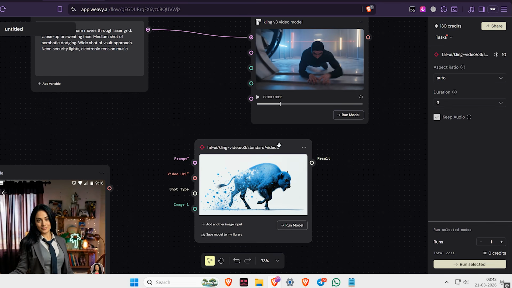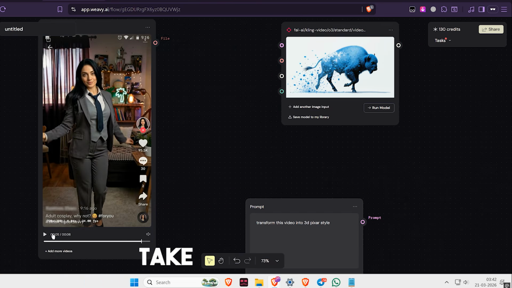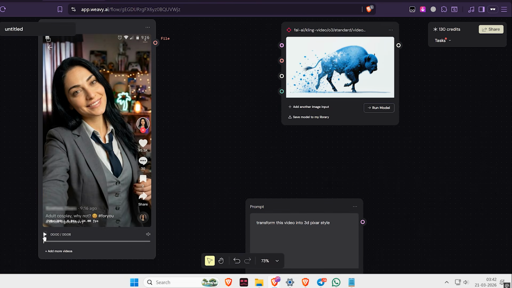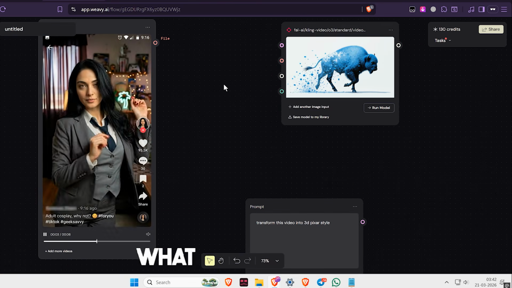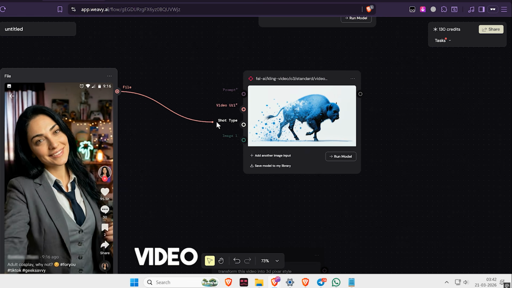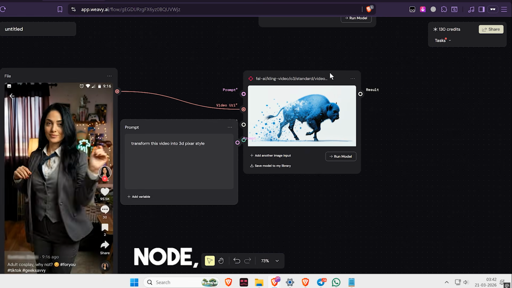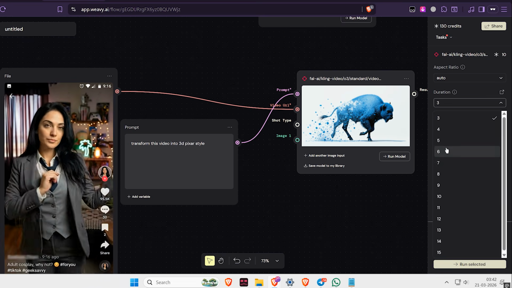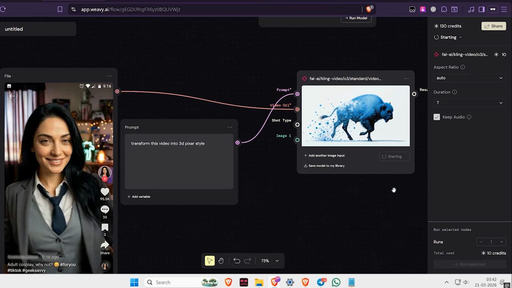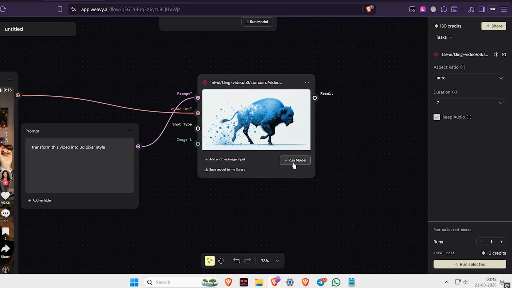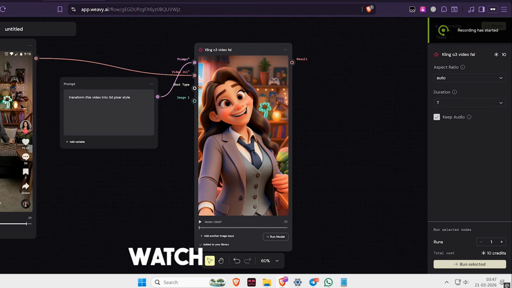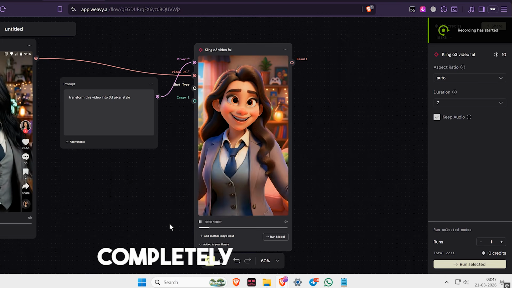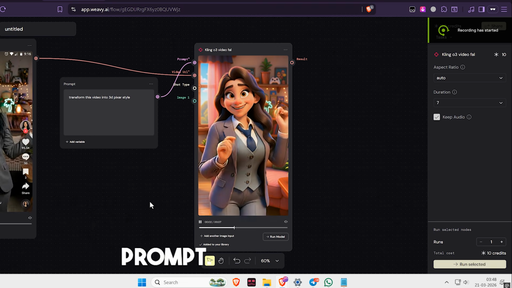What Kling 3 Omni can do is on a completely different level. Kling 3 Omni is not just a video generator, it's an AI video editor. Take any video you've already generated, create a prompt node, and describe what you want to change. Now connect video node and prompt node with the Omni node. Hit Run. Watch what happens. Same video, completely transformed just from a text prompt.